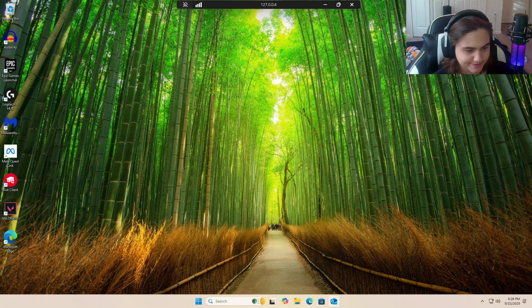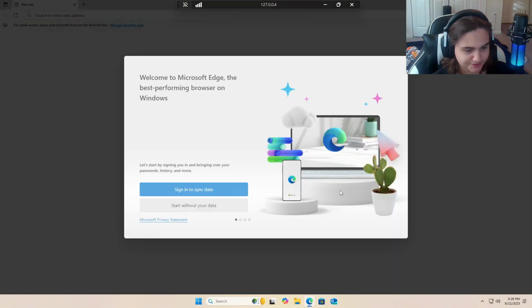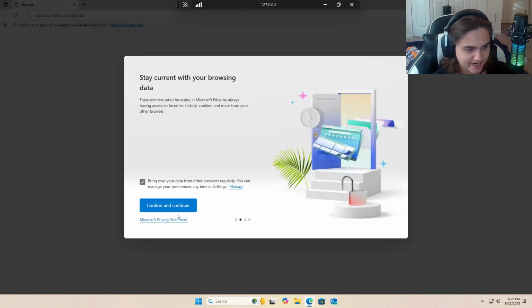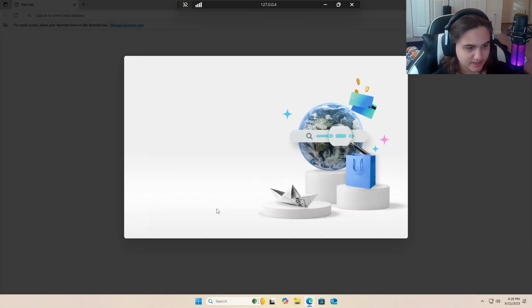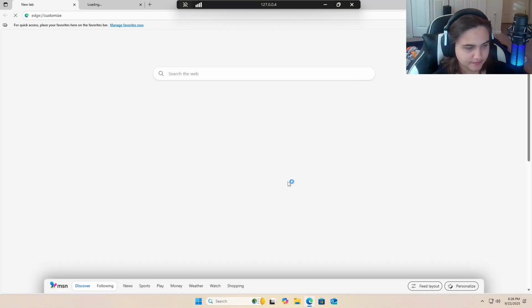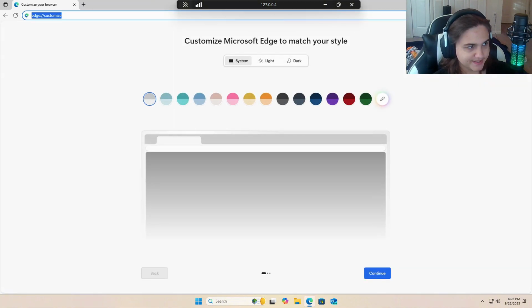So now open up your little Microsoft Edge. Start without your data. Turn this off. Confirm and continue. Continue without Google data. Turn this off. Confirm and start browsing. And then immediately say, I hate you, Microsoft Edge.